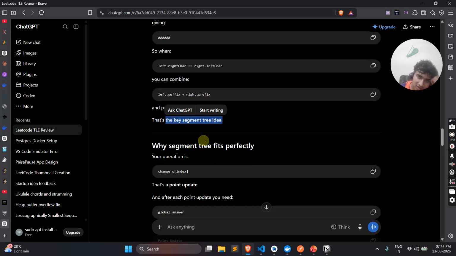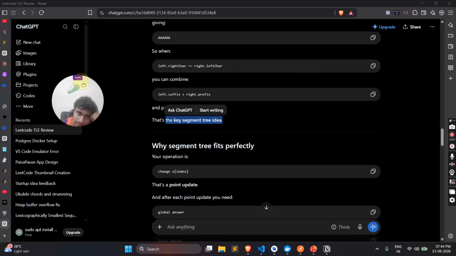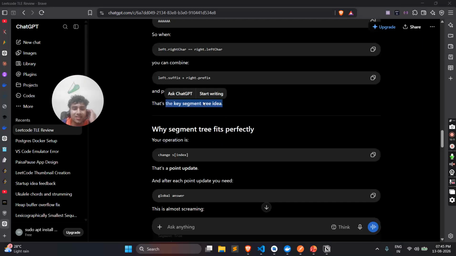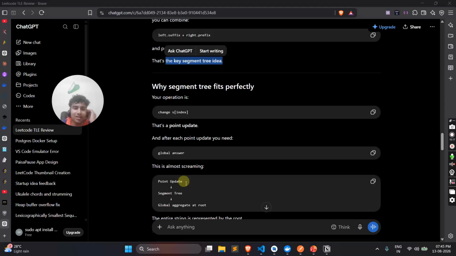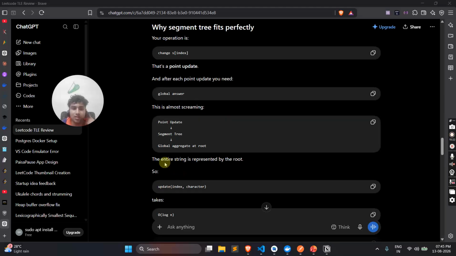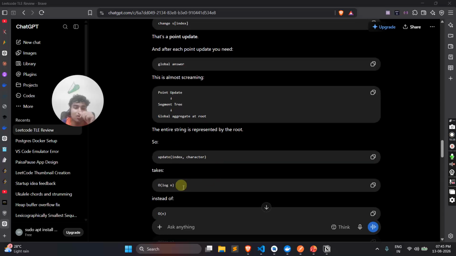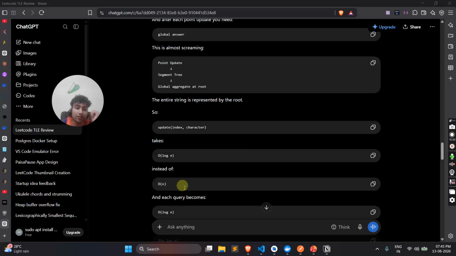Why segment trees fit perfectly: your operation is to change a character at an index. That's the point update. And after each point update, you need the global answer. This is what segment trees are meant for: point update, segment tree, and global aggregate at the root. The entire string's answer is represented by the root. So update index and character takes log n time instead of n.